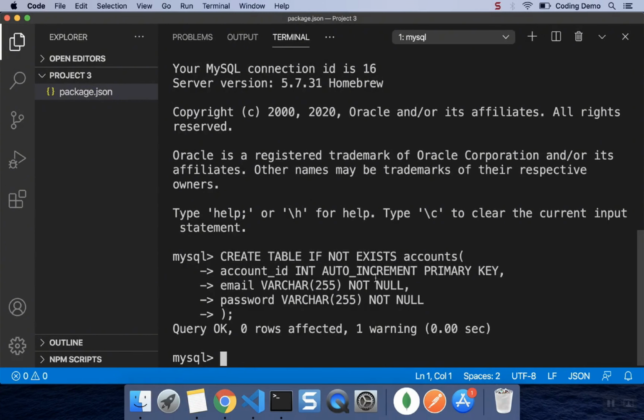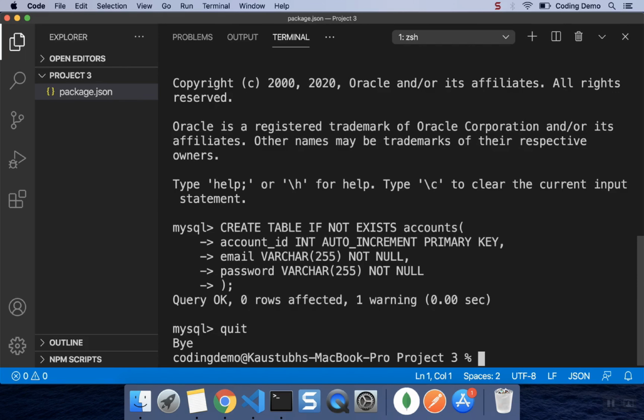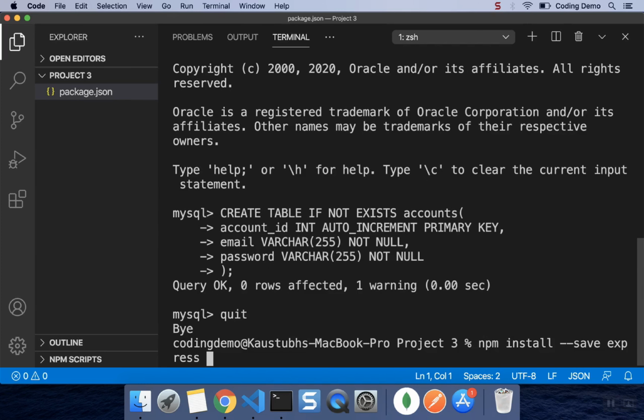Now let's go ahead and install these packages. I'm just going to get out of the MySQL command prompt, and in here I'm going to install the npm dependencies. I'll say npm install --save express mysql and body-parser.